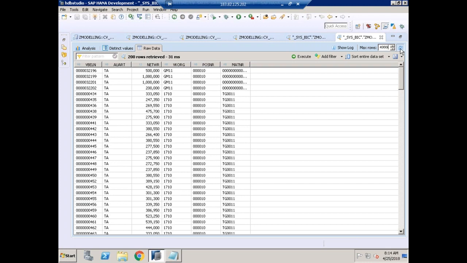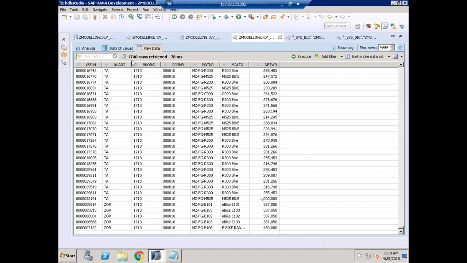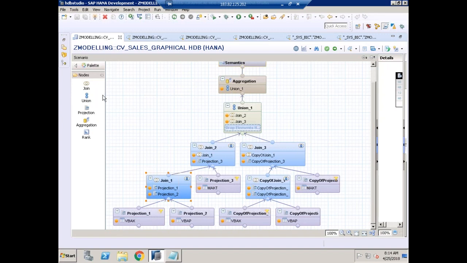I'll say refresh. Yes, how many you got? 1735. Understood? So this area up to this is 1735. Up to this is what? 5. 1735 plus 5 is what? Union. Union will combine what? Two things. That's what I got finally. 1740 I got.